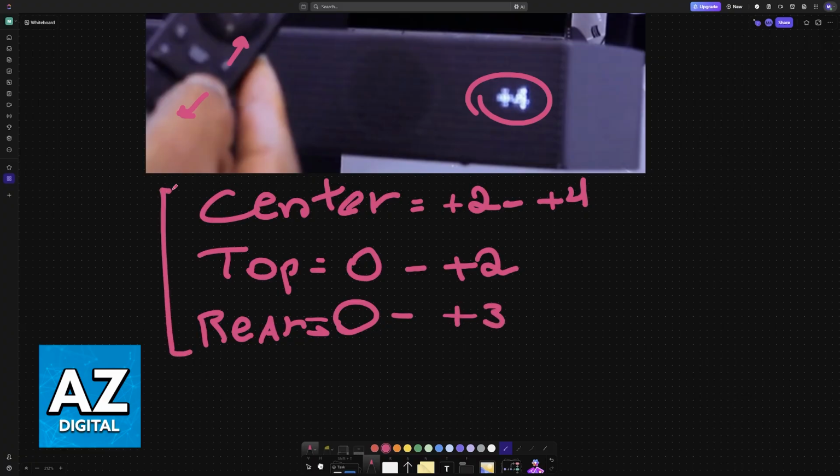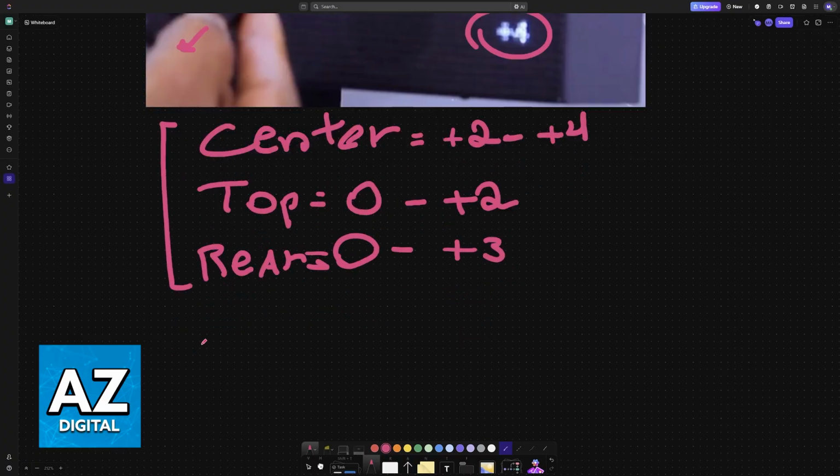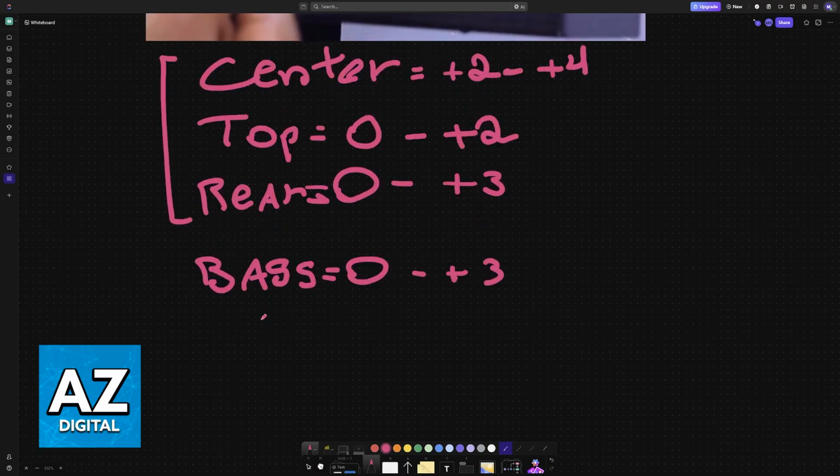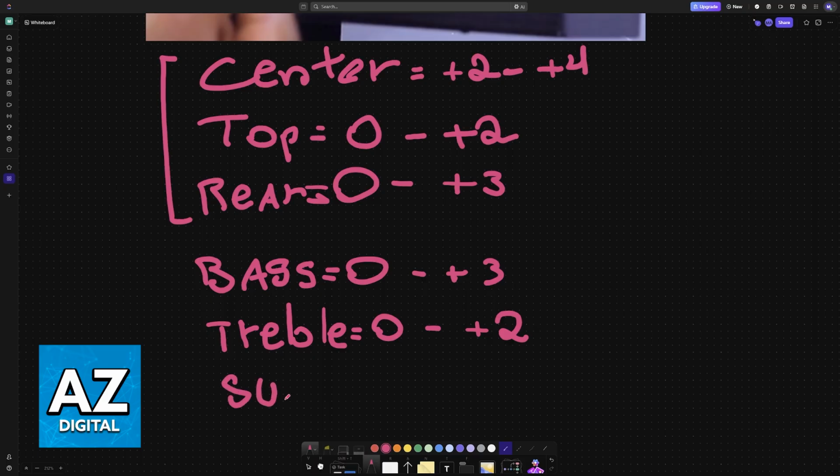Now for the bass, treble, and subwoofer. For the bass, it is going to be the same as the rear, so 0 to +3 for the bass. For the treble, once again, 0 to +2. And finally, for the subwoofer level, which can also be customizable, you will set it to +2 to +5. You should adjust your preference based on the bass intensity that you wish to acquire.